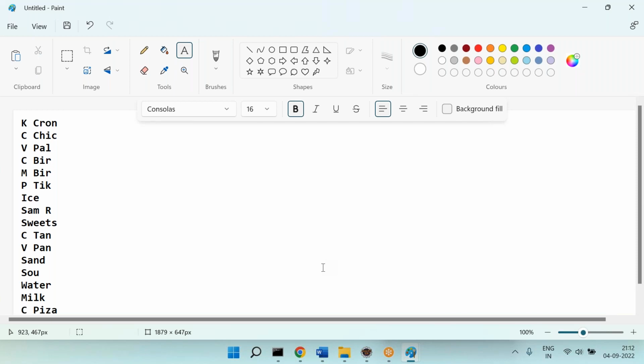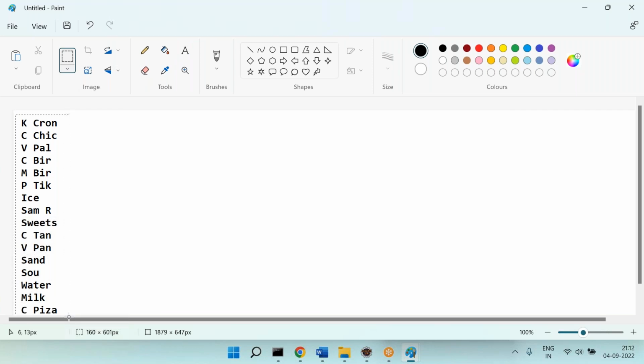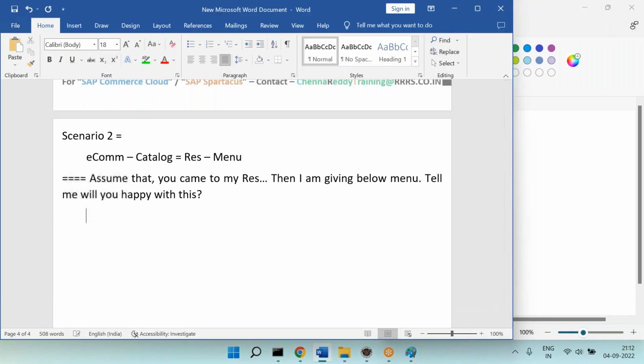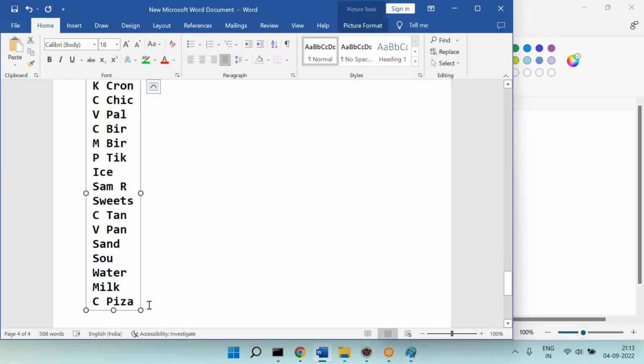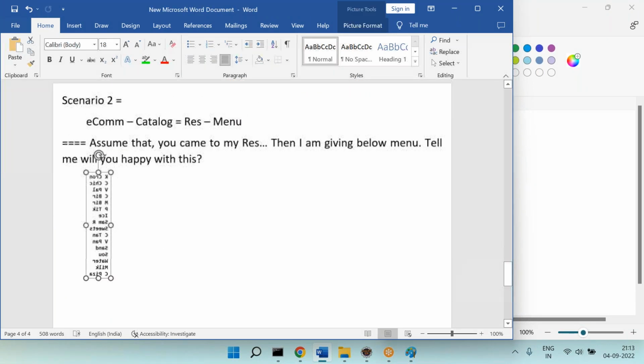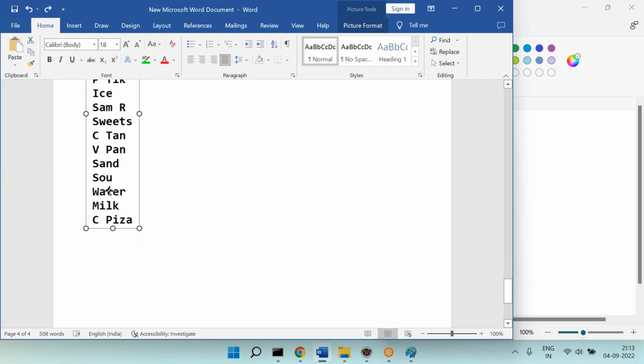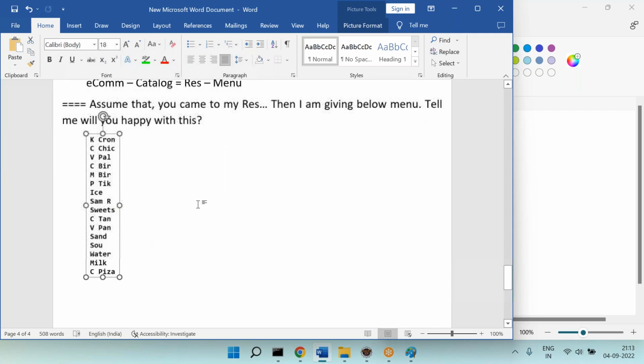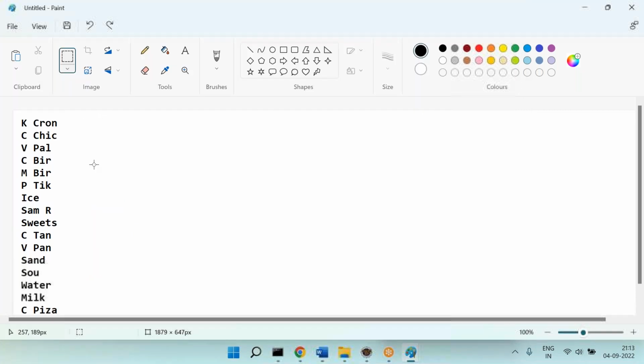So when you come to my restaurant, this is the menu I have given. Are you happy with this menu? If not, you need to tell why. Don't say there is no price or no picture here. Pictures are there, prices are there, and the description is also there. So tell me, are you happy with this menu?